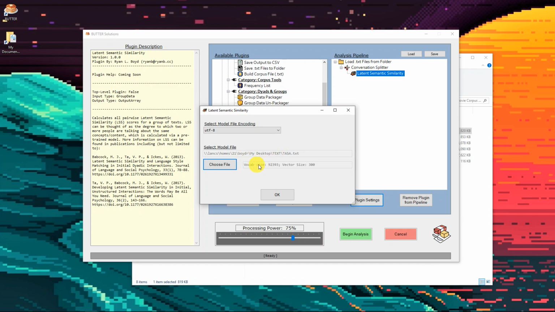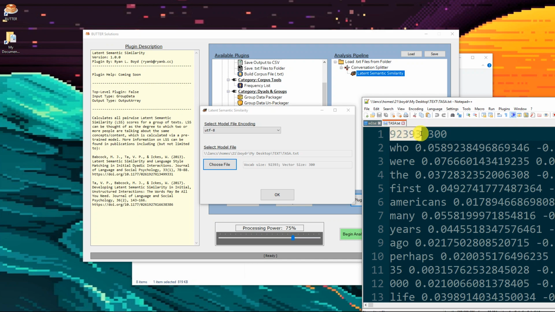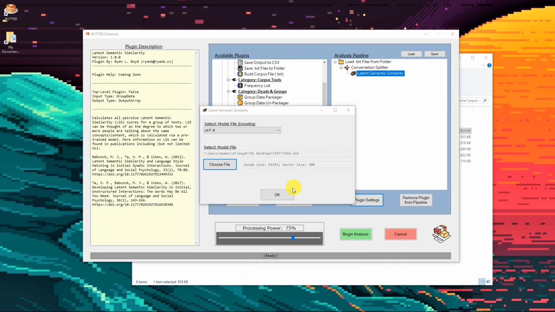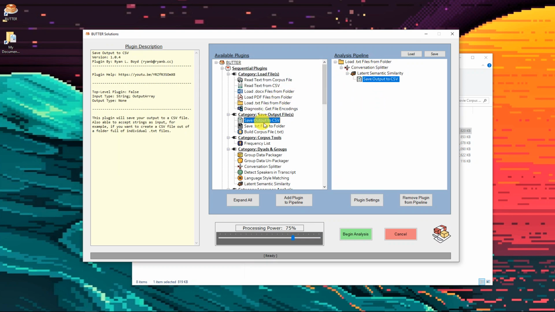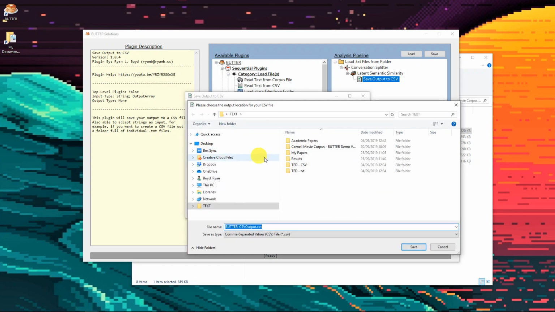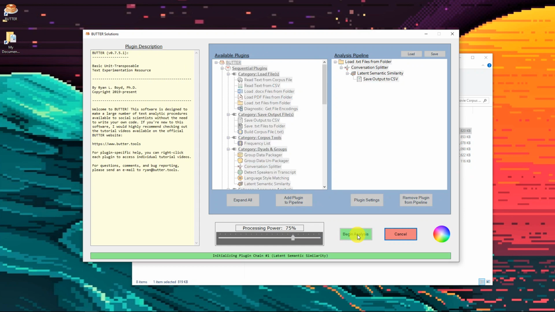And we can see it's done a couple of quick checks. These numbers here match those numbers at the top of the file. 92393, 92393, 300 dimensions. So we know that this matches up. And that's all we have to do to set that up. And then we'll choose where we want to save our output. I'm just going to make a new file and put our output, we'll call it LSS for latent semantic similarity. And let's go ahead and get this running.